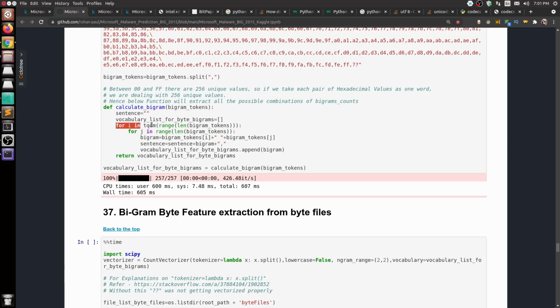And then there are two loops. I have to go through each sequence of pairs, so I'm doing i in tqdm range len bigram tokens, and then again j in range len bigram tokens, and I'm adding i and j together. After adding, I'm appending that to the vocabulary list for byte bigrams, using append. I'm appending the bigram, which is just this i, then an empty space, and then the j.